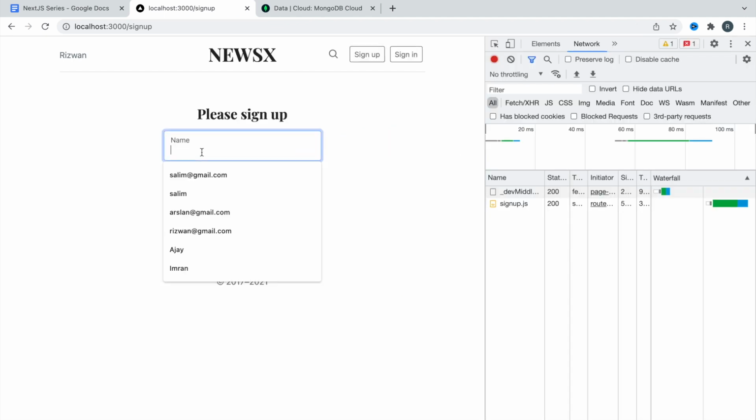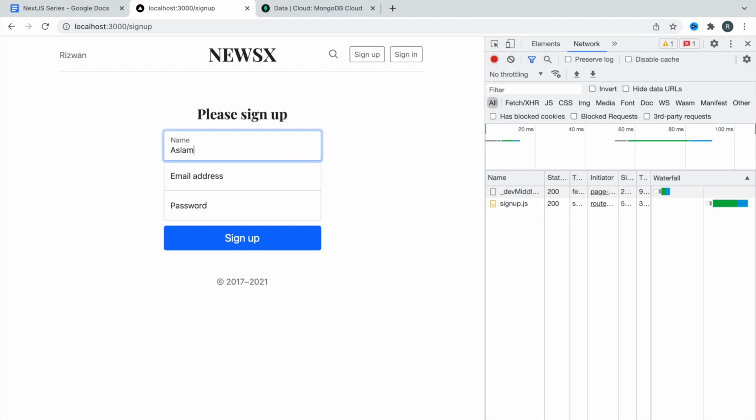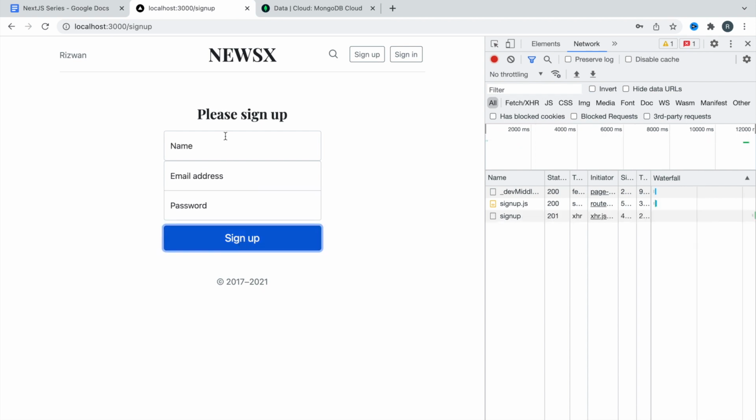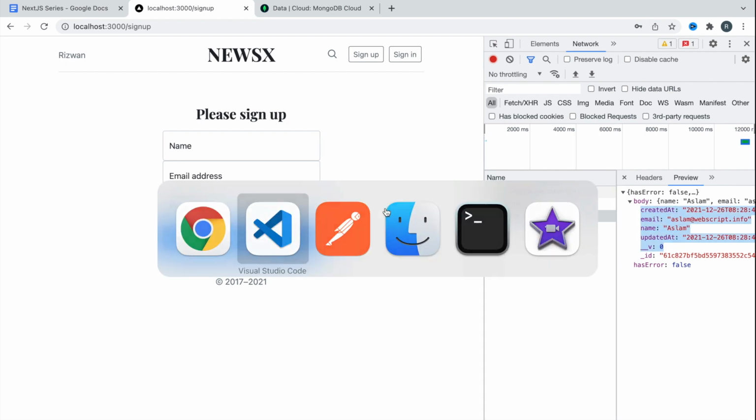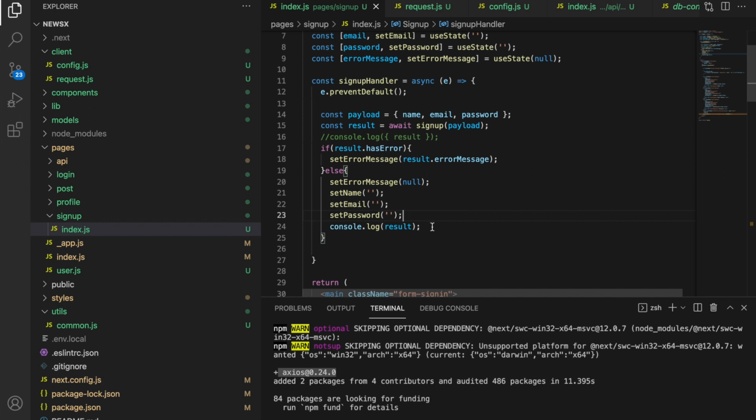Once the account is created, we'll navigate this user to the login page. Okay, and then we'll say the email at webscript.info, password, sign up. Okay, so this is a sign up request. If you see the response, we have got the response. So user created, but we haven't navigated yet. So let's go and navigate the user.